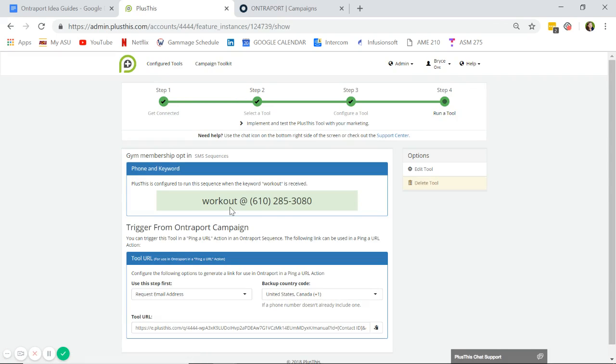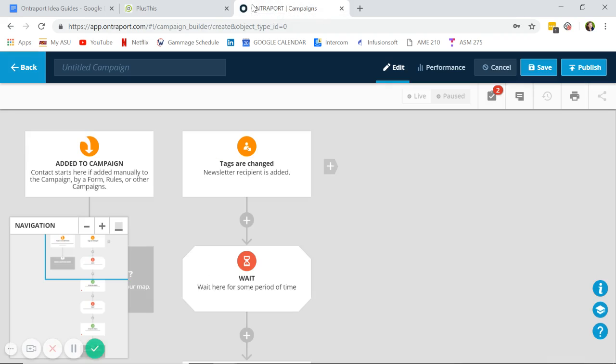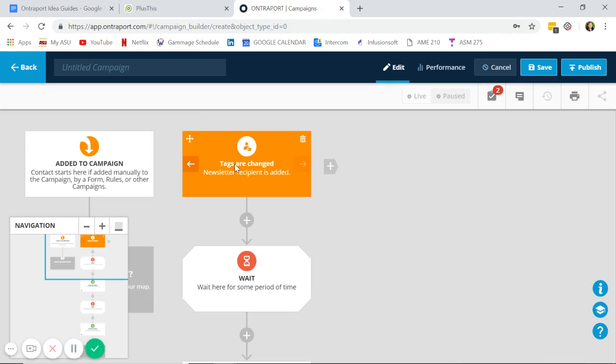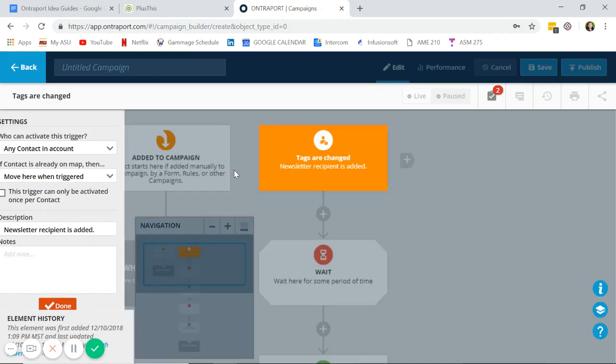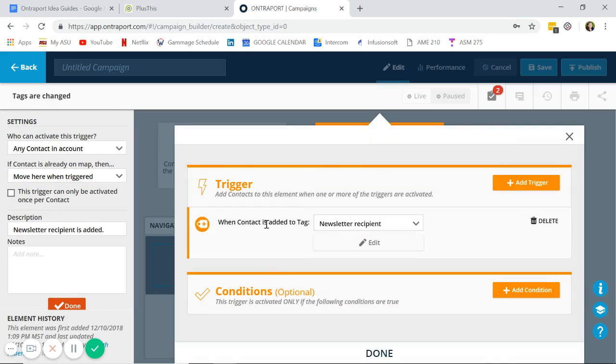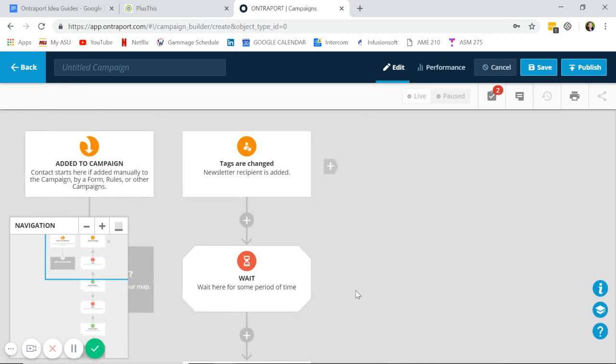Once they text the word workout to this number, they're going to receive the series of text messages that we just configured. Now, how does this work with Ontraport? Since we applied that tag to anyone who responded with their email, we can have that trigger a sequence. I just added a trigger when the contact is added to the tag newsletter recipient. Then it's going to trigger this sequence.